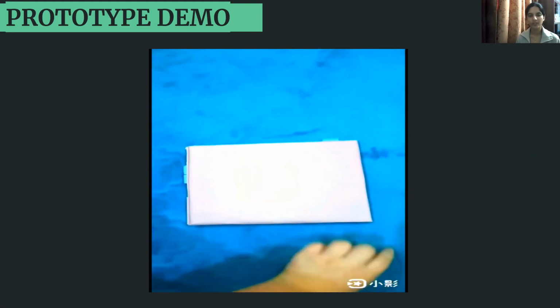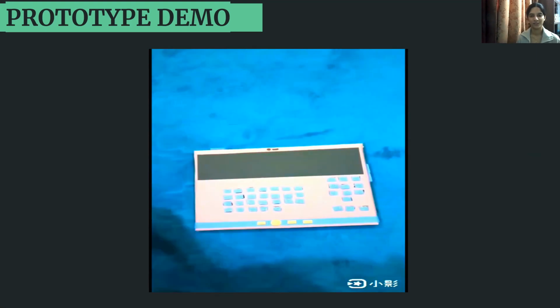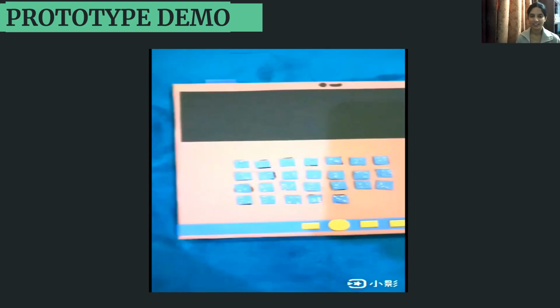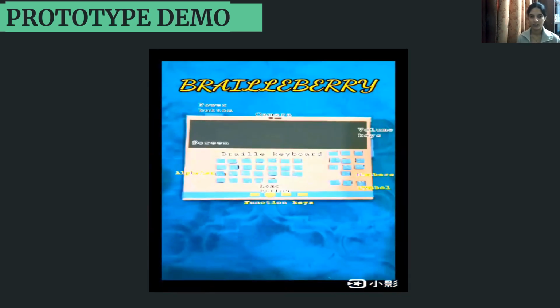The back view. Of course, we would include our label there later on, if it goes through. A close-up look. You can see the Braille alphanumeric characters. This is a summary of the function of the buttons and the characters.